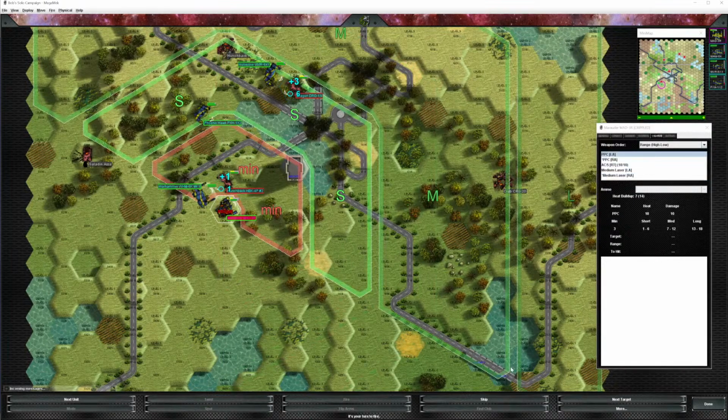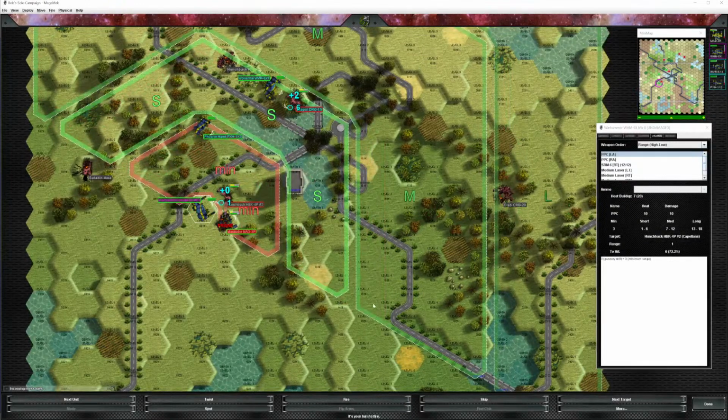Alright, so that sort of sucks. I'm in a lot of trouble here. So he's just going to be done. He's going to cool off. Warhammer.